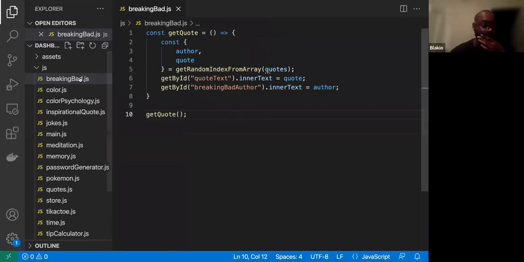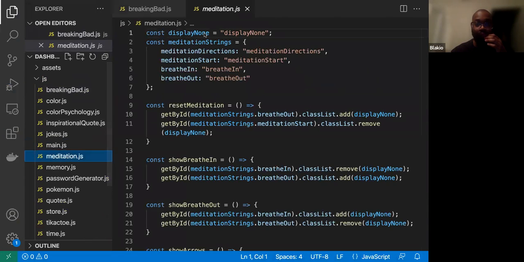Hold on, I'm just checking something in the drive. Then I'll share my screen. Okay. All right, I'll share my screen.